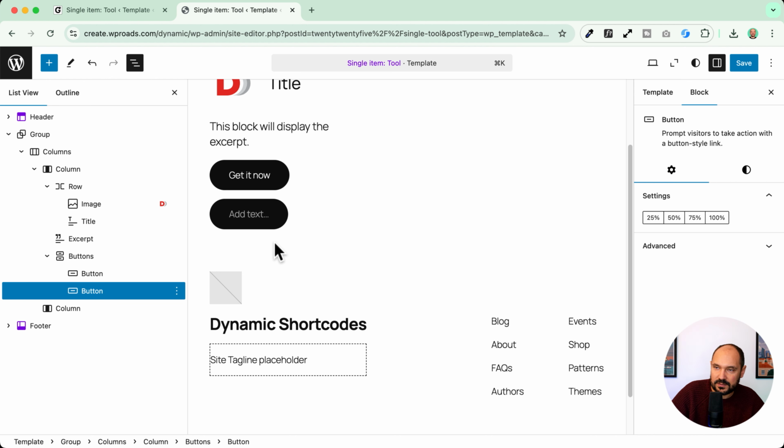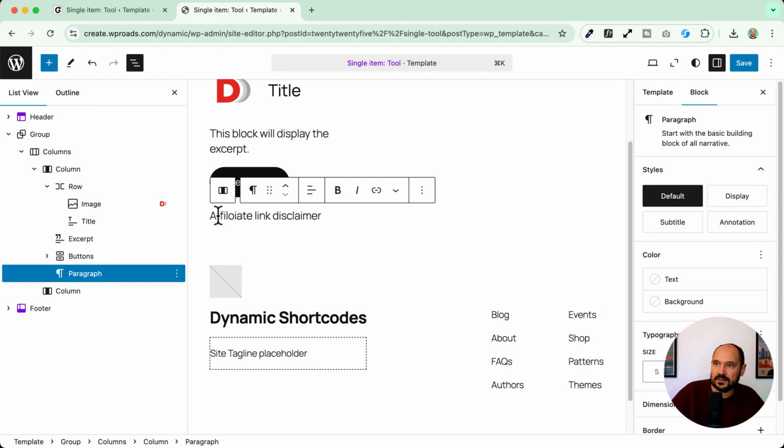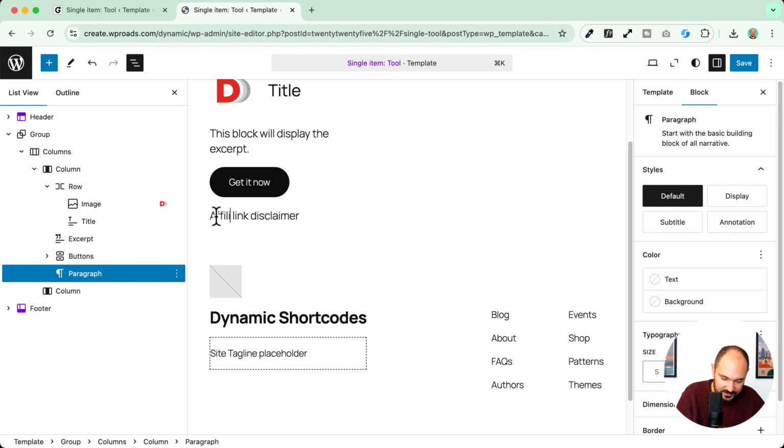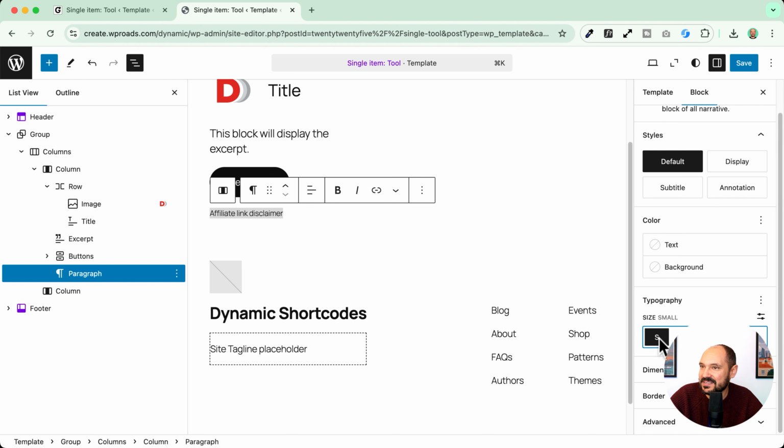Okay. If I want, I can also add an affiliate link disclaimer. Okay, this is just a placeholder, of course. Oh, I'm not able to write and think at the same time about something different. Affiliate link disclaimer. Okay, let's pretend that this is a disclaimer about affiliate links. Let's make it like this. Let's give it like this. Perfect.